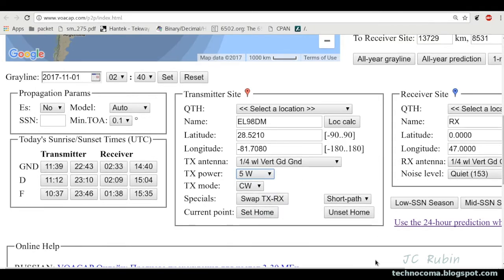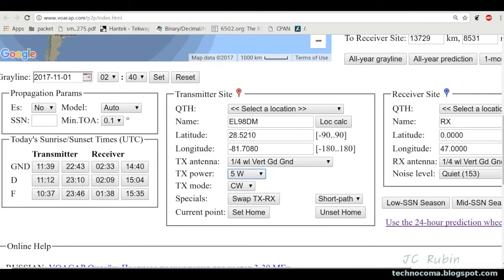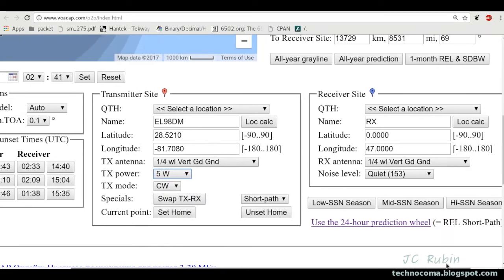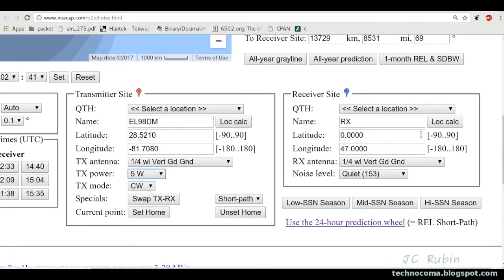For the receive site, I'm going to pick something not too far away, but not exactly close by. I'm going to choose Guantanamo. I happen to know that it is in FK29. So I'll use that as an example, and I'll hit the locator calculator, fills in the coordinates, and what we're going to go with is the same type of receiving antenna and a quiet noise level.